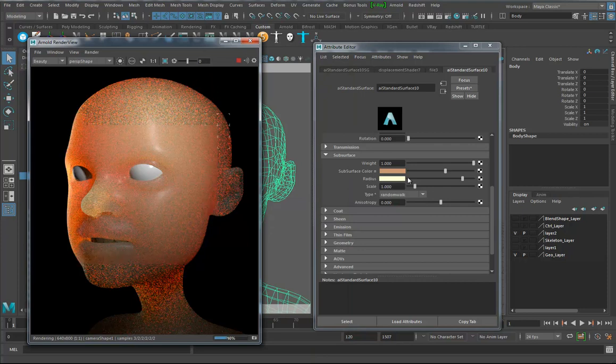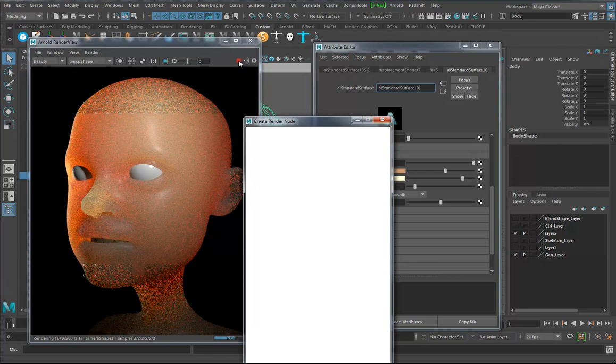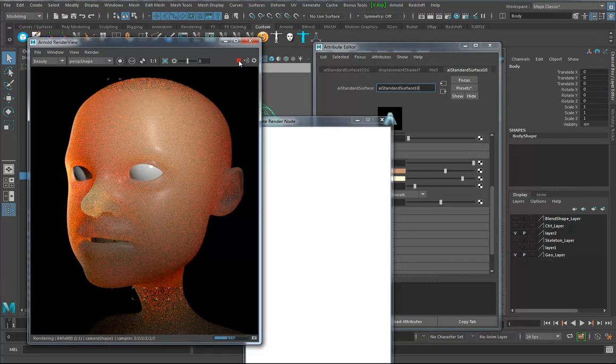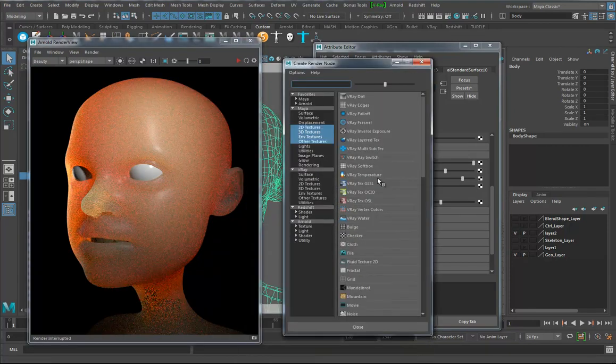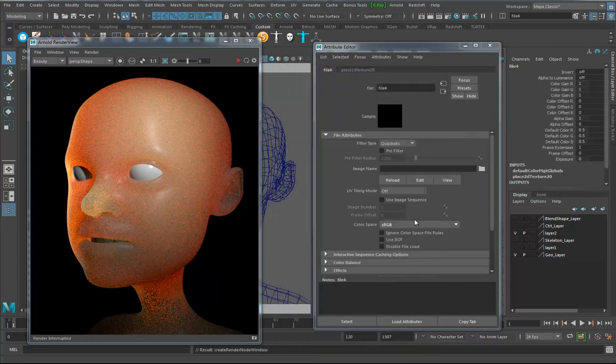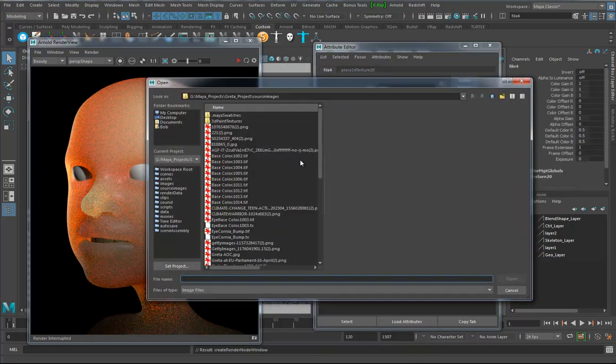And what I'm going to do first here is where it says subsurface color, I'm just going to go and put in a file texture. I already hit that to stop. Okay, and when I go in here, I'm going to go and find myself a file texture and go browsing, and I've done a bunch of stuff.